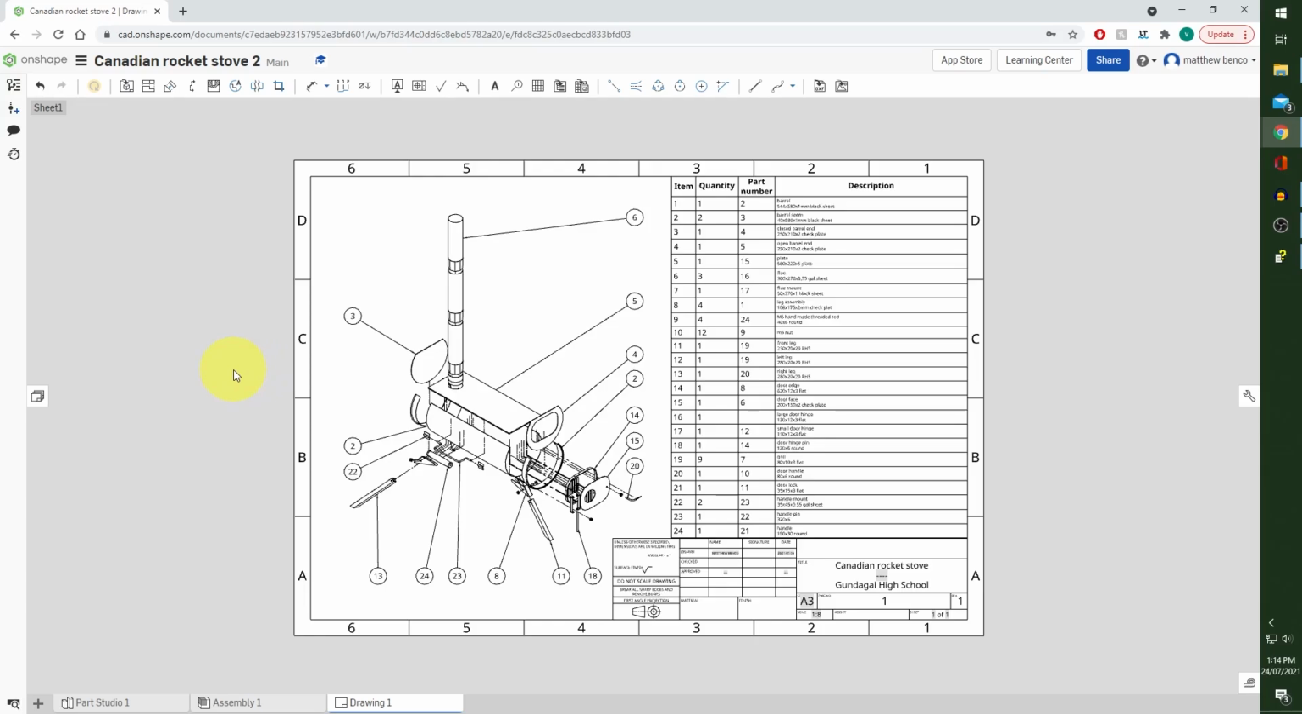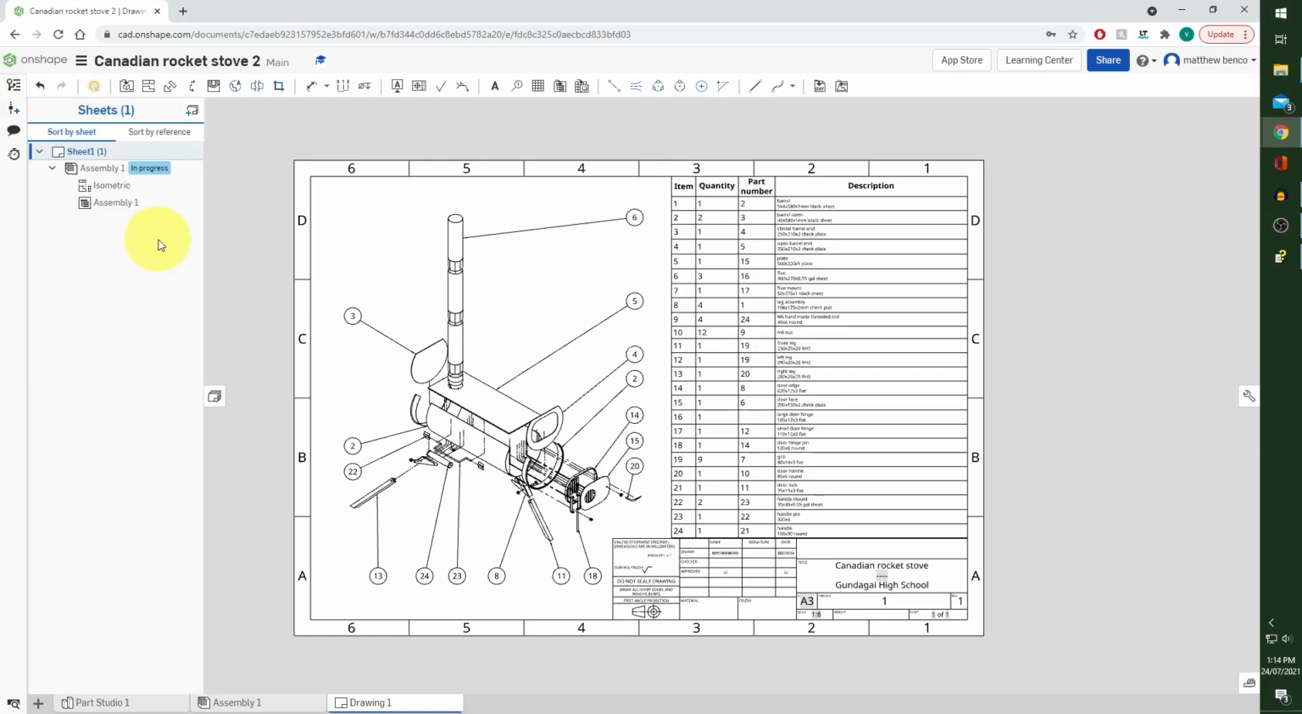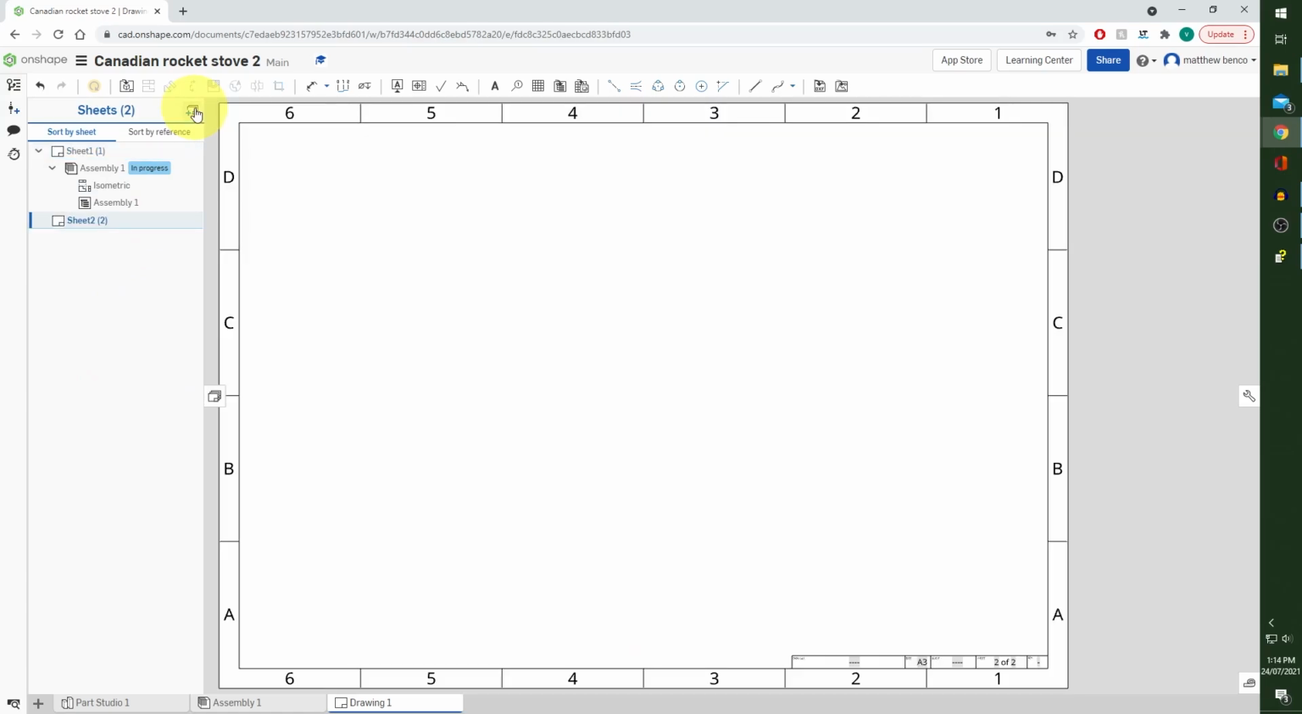We want to add more detail here because we're not going to be able to tell how to actually build this thing just from this one image, but we are able to see how it all goes together, which is why we wanted to have the exploded view. So if we come over here to this Sheets button, we can add a new sheet by hitting this button here, which says Insert Sheet. So we have a new sheet down here.